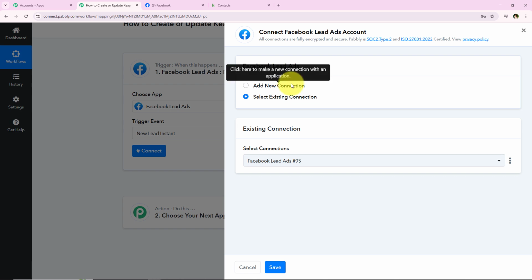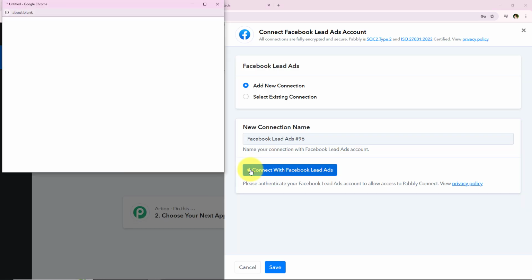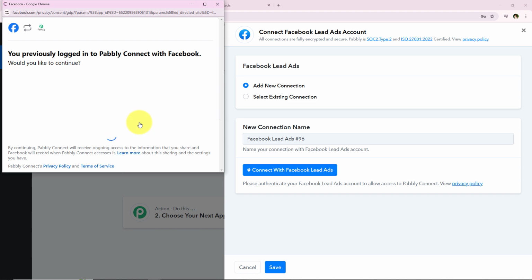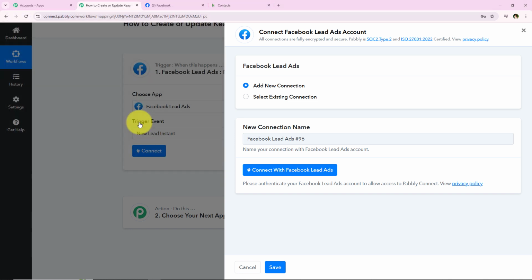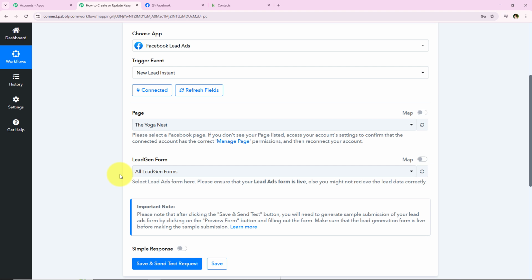Click on add a new connection, and then we have to click on this blue button which says connect with Facebook lead ads. As soon as we click on this blue button, over here we have to select our account and click on continue as Jesse. You have to select your account right from here and click on continue as your account name. As soon as we do so, you can see authorization successful, and with this we have successfully connected our Facebook lead ads account with our Pabbly Connect's workflow.